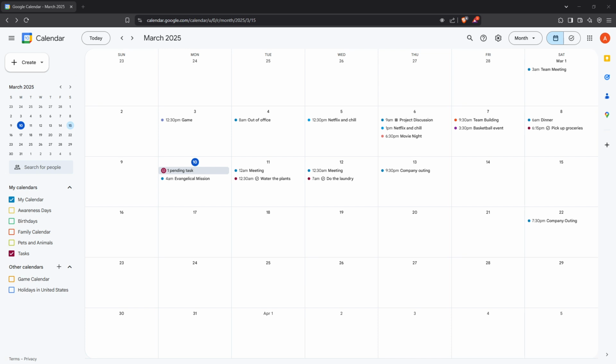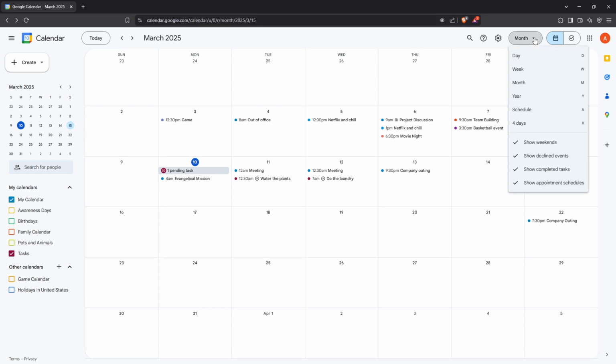To begin, open your web browser and navigate to Google Calendar. If you're not already signed in, make sure to log in using your Google account credentials. Once you're in, you'll be greeted by your calendar layout, which may look different depending on your view settings, but don't worry, these steps will work across all settings.